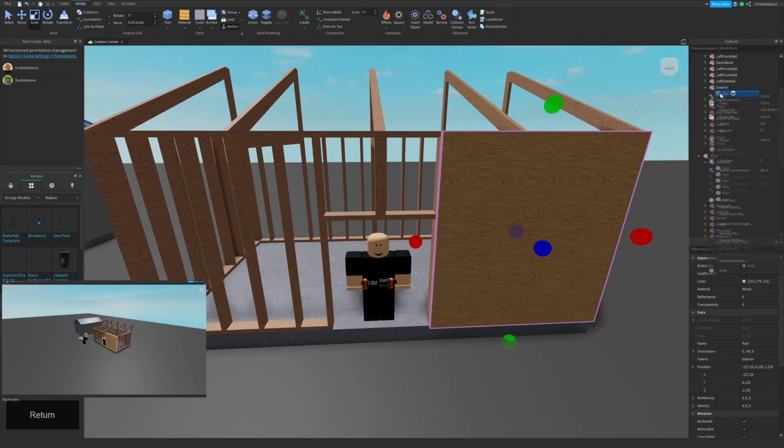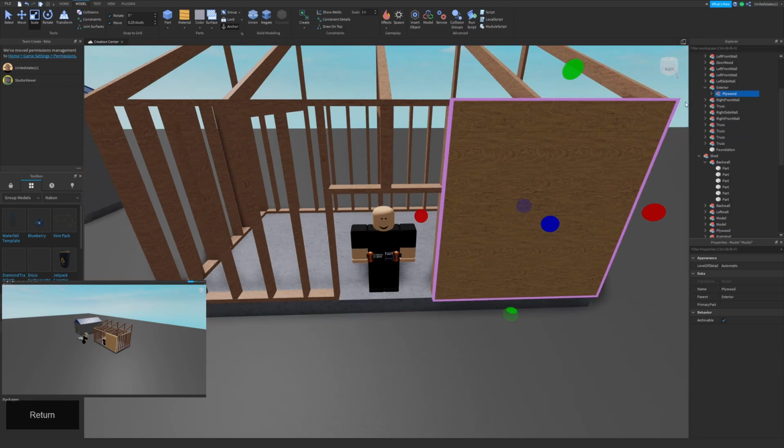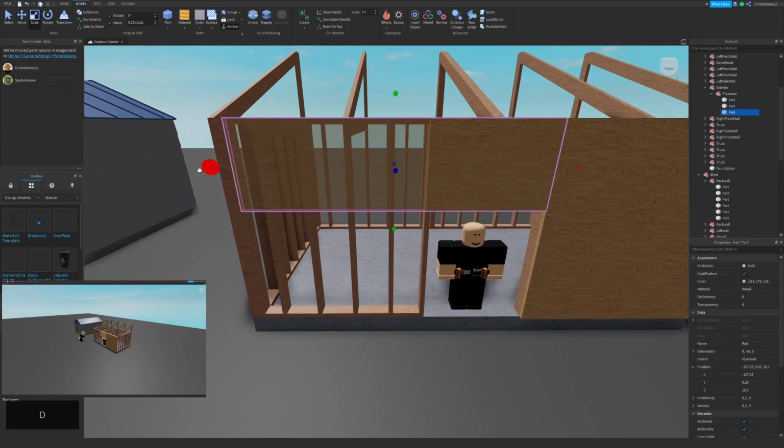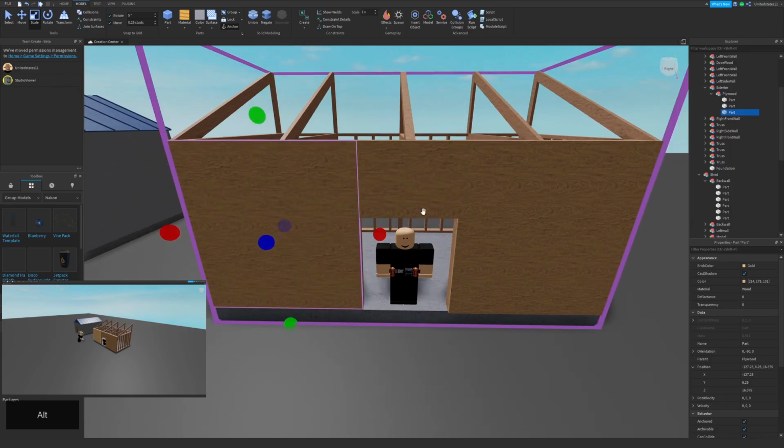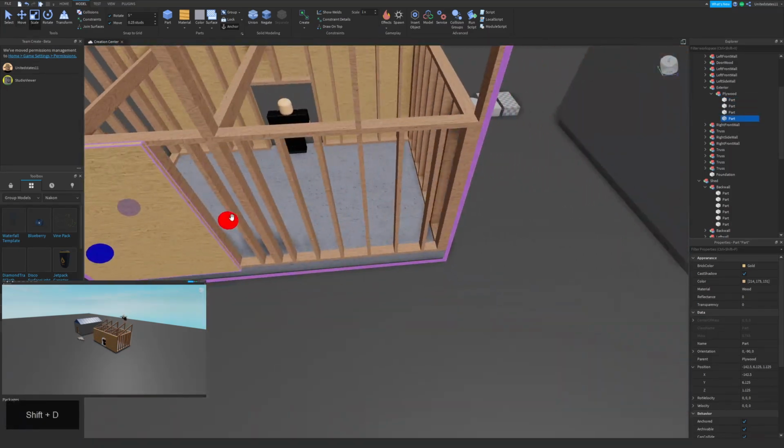So right here I'm making an exterior wall that will go around the entire building, and this is going to be plywood. Everything else that is exterior is going to go in front or on top of this.